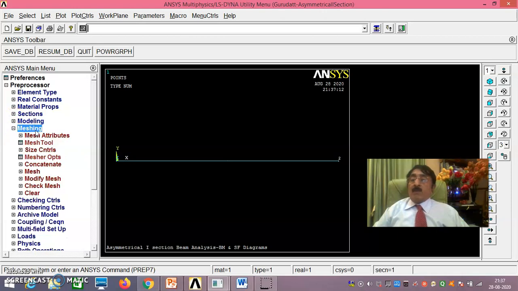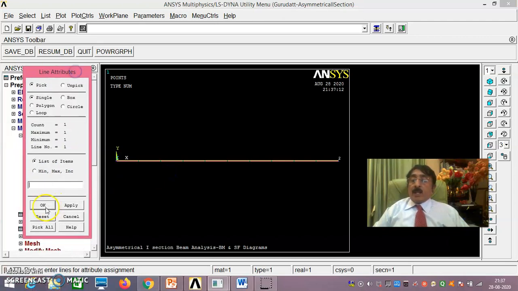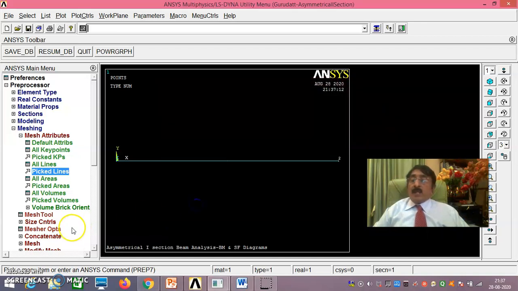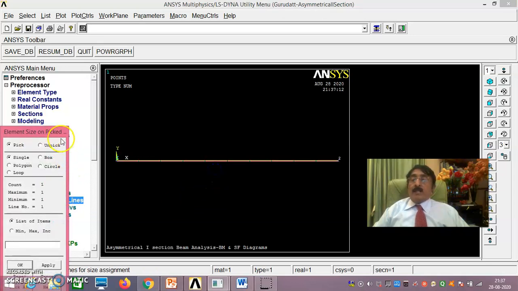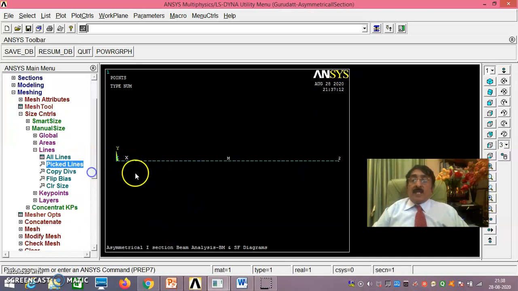Then you go for meshing, mesh attributes, pick lines, take this, just say okay, and take the default attributes. Don't worry about pick orientation, key point and all that. Take the default values. There is only one material and beam 188 you have chosen, so just say okay. Then size controls, manual size, pick lines, you take this, okay. Number of element divisions, you give 50 or 100 or whatever it is. The more elements, the more accurate the results will be. I've just given 50. Now you have got 50 divisions here.